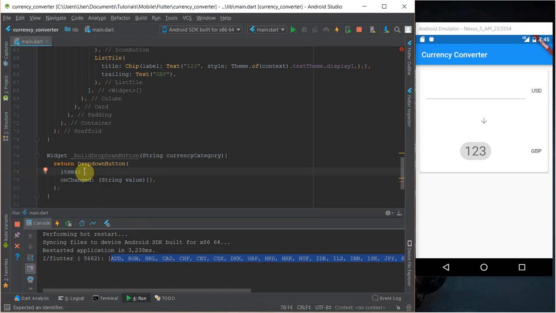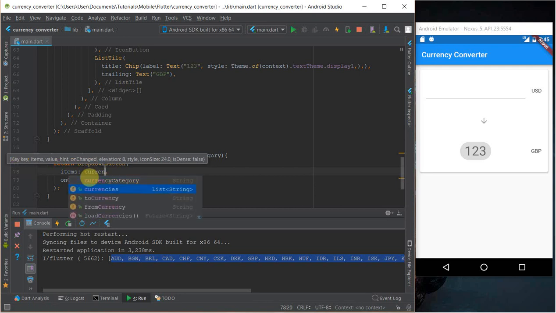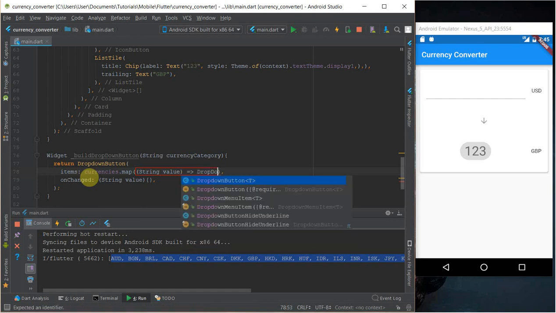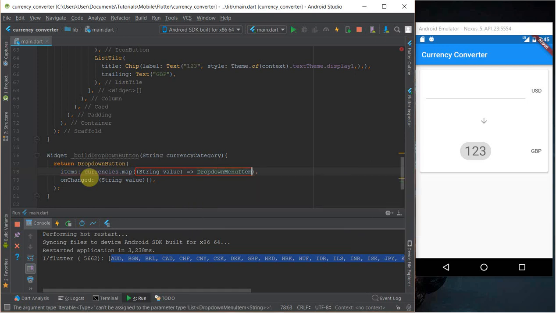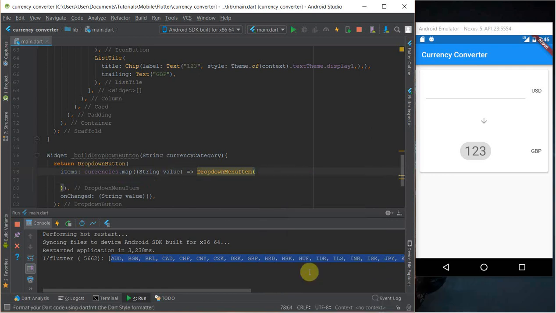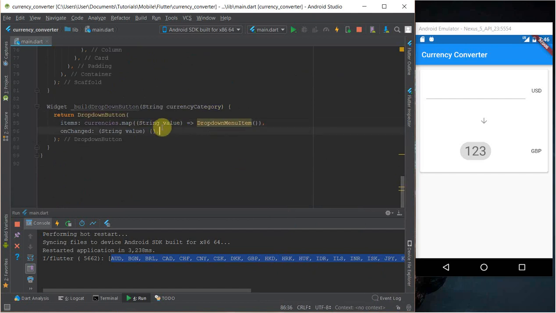So now for the items, you're going to be using currencies.map. So we're going to be mapping the currencies to, let's say, the value, and we're going to return a DropdownMenuItem. Okay, format with that format to just have our code well formatted.